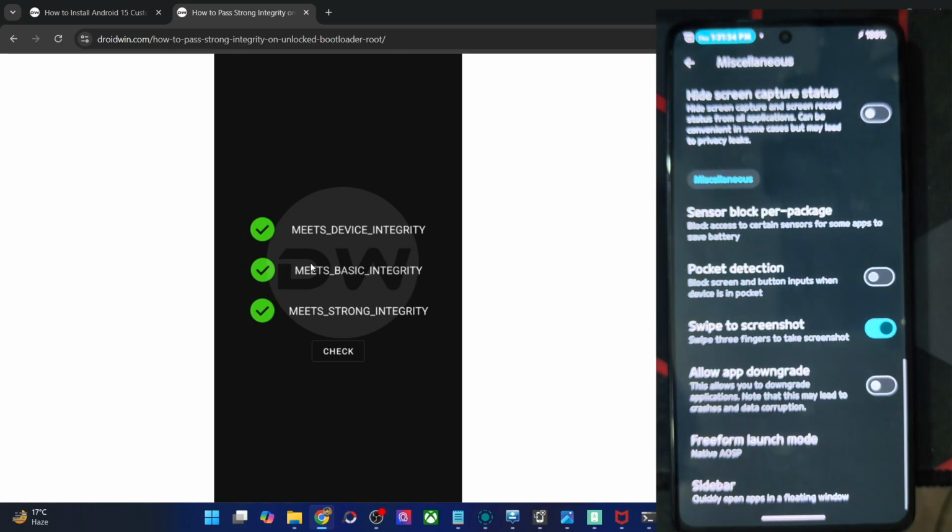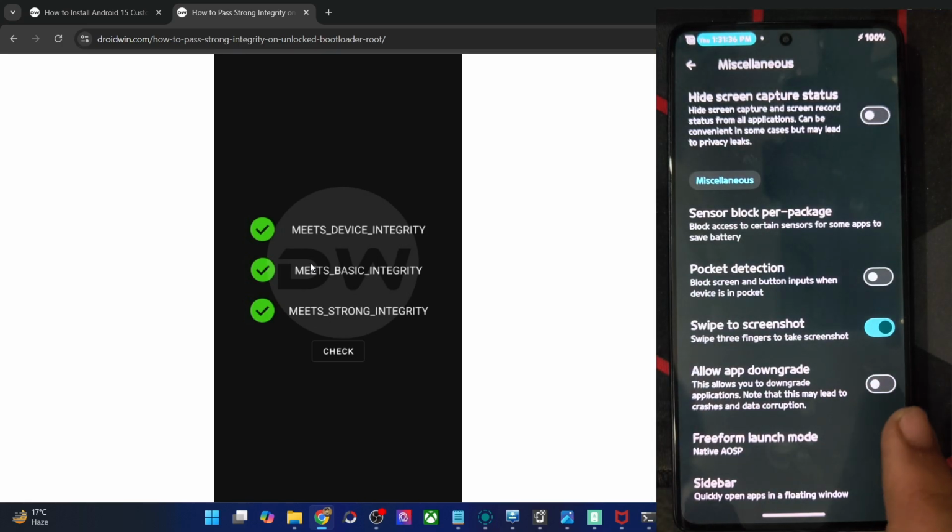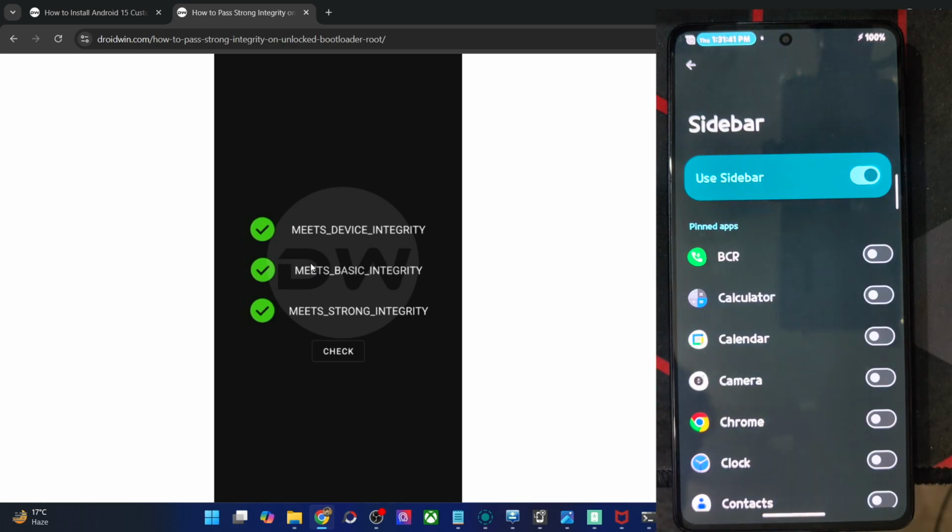With that said, swipe to take a screenshot. This is also working. Allow app downgrade, so you may easily do a downgrade. From here, add a sidebar, and let's add a few apps to the sidebar, and let me have a look.